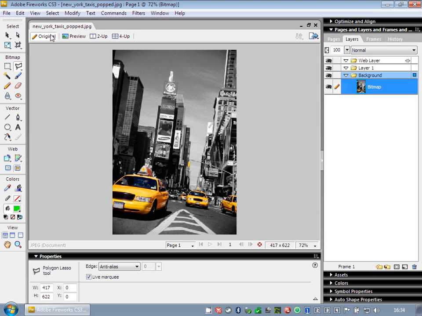Great. Okay. Well, there's the New York Taxis one, and there's another one in the folder as well called Intersection that you can have a go at, or choose your own image of anything that's got multiple colour popped areas in, and give it a go and see how you get on.